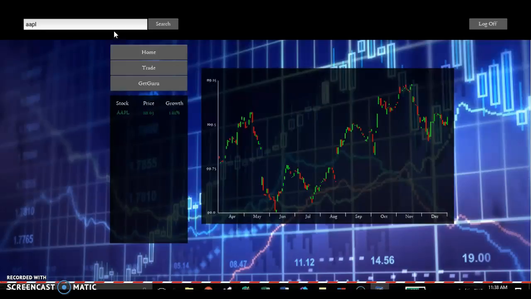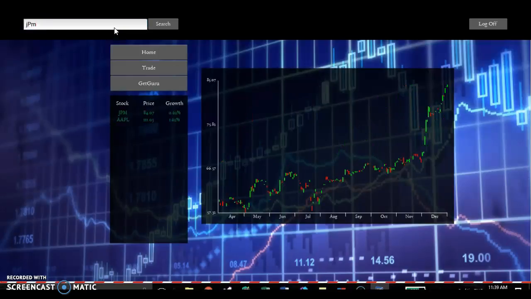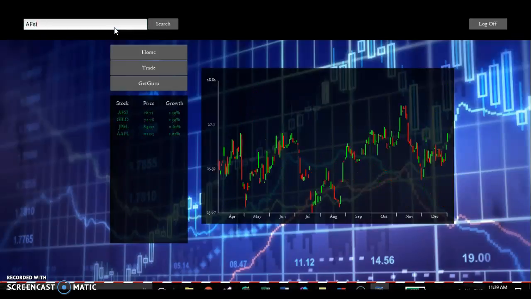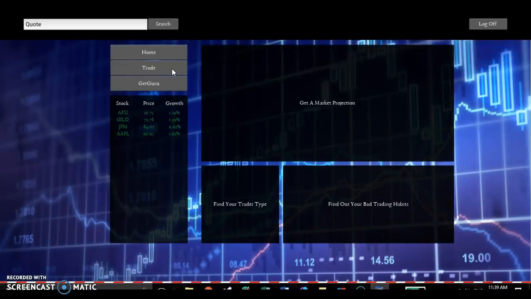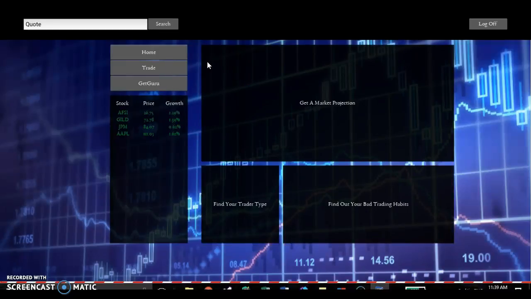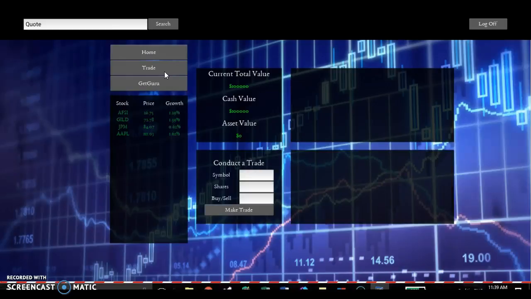Thus, if I were to search up some more stocks, let's say JP Morgan, or Guild, or even AFSI, you can see the watch list automatically updates itself and displays all the stocks you search for, starting from the newest to the oldest. And the watch list is on every page. So if you ever wanted to reference it when you were trading, or if you ever wanted to compare it to the market projection, which I'll talk about later on, if you ever wanted to do anything with the watch list, you can reference it immediately.